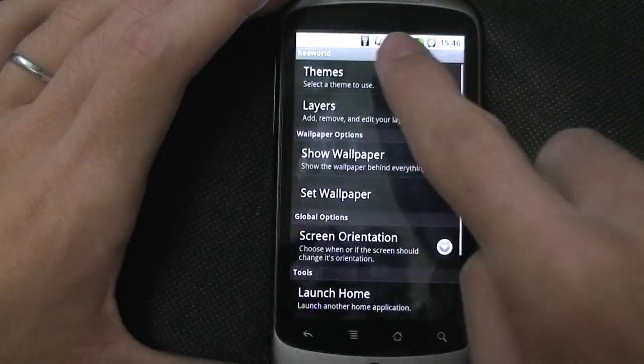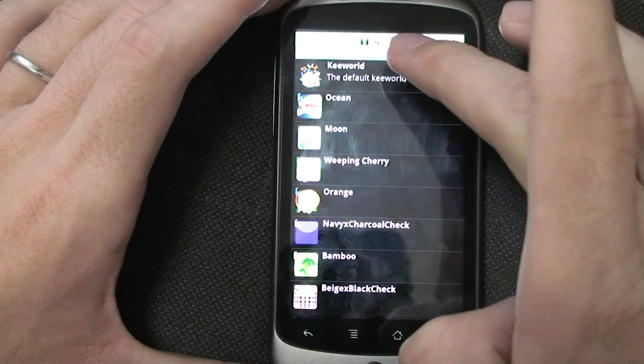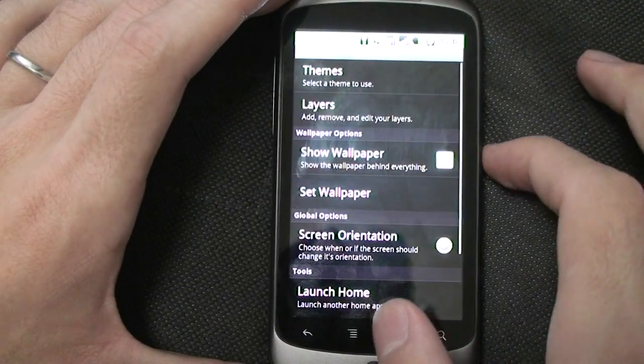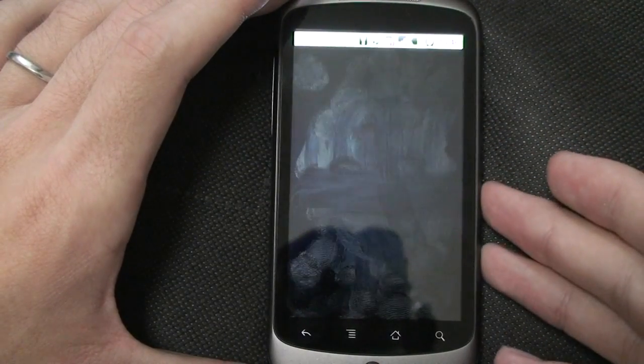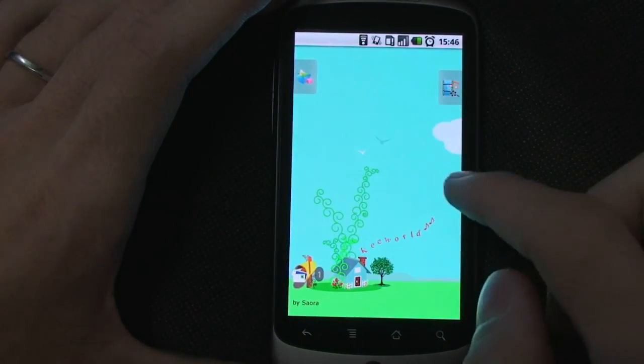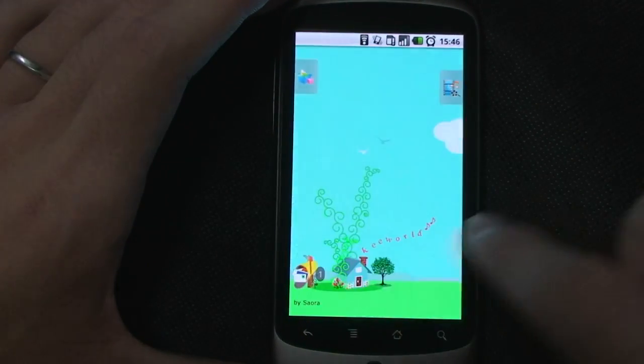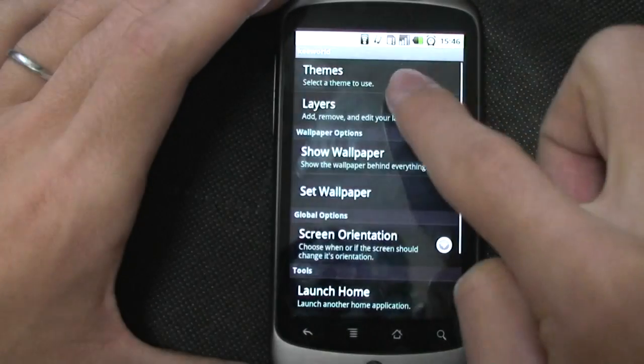Similarly, other themes, like the default Keeworld theme itself, are slightly transparent or translucent. In this case, their background will slightly change depending on the color that you have selected.